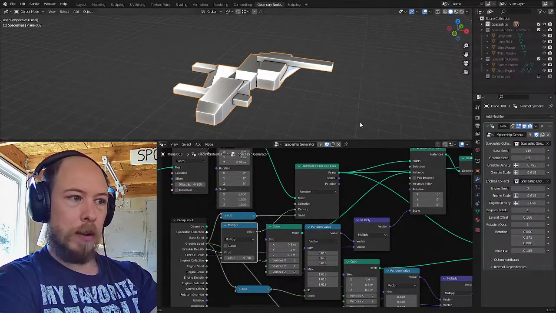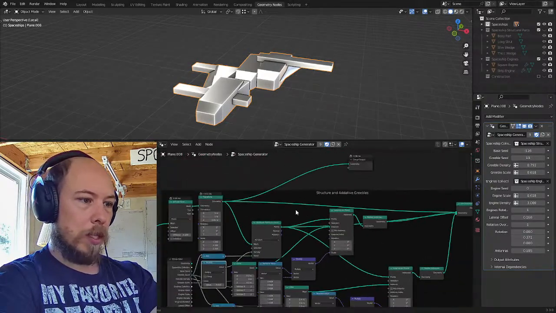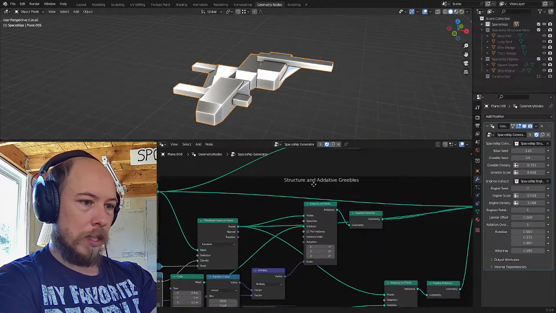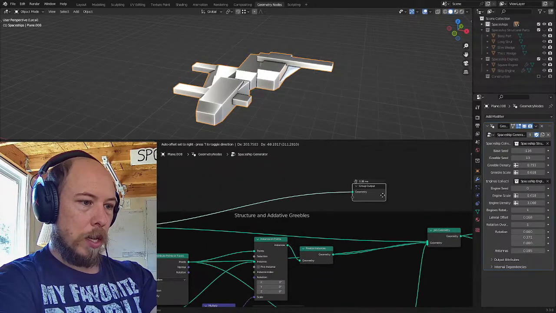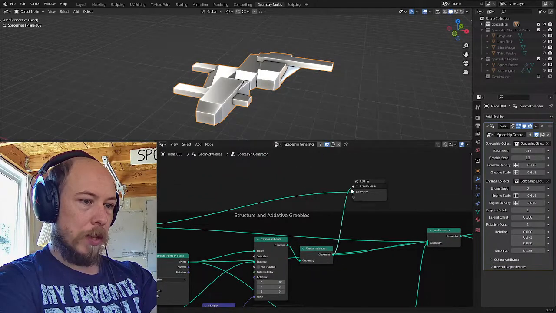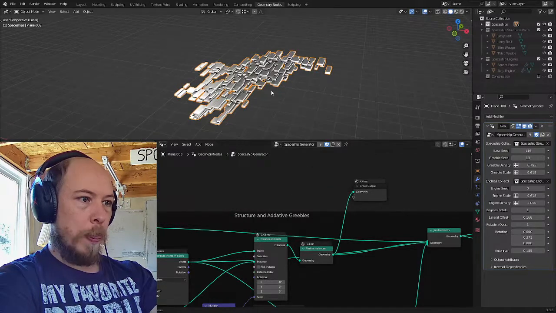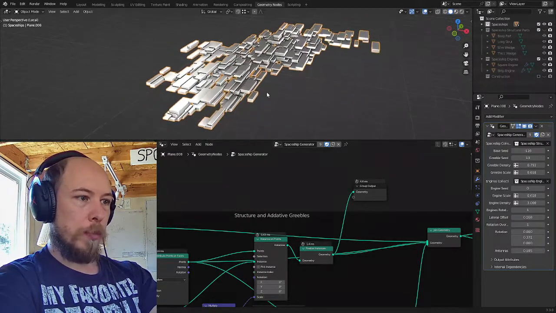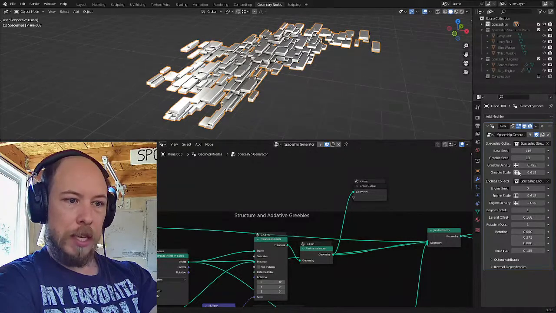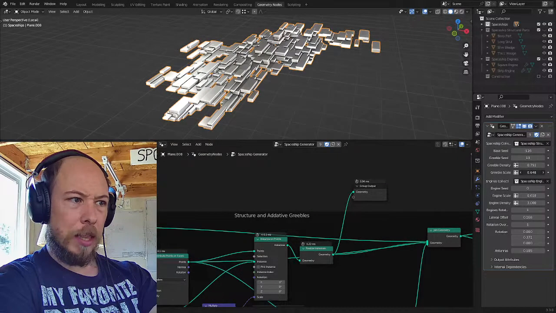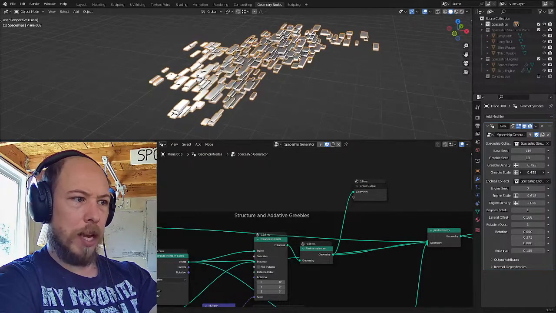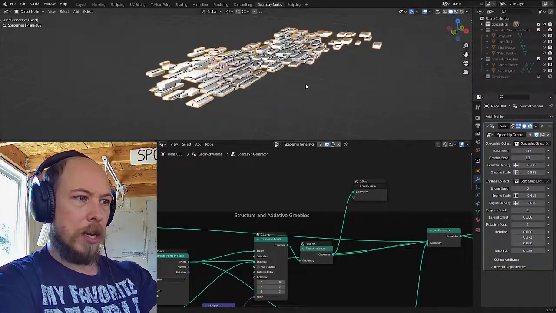And so if you modify, well, let's see. We're going to take a look at that. Distribute points on faces, instance on points, and realize instances. So that's all those little greebles. And that is the greeble scale, I think. Yeah, so if you scale this up and down, it changes the size of these.